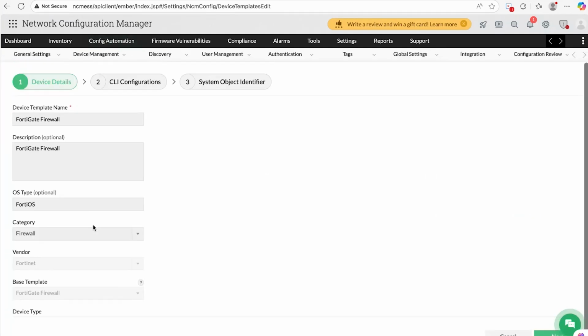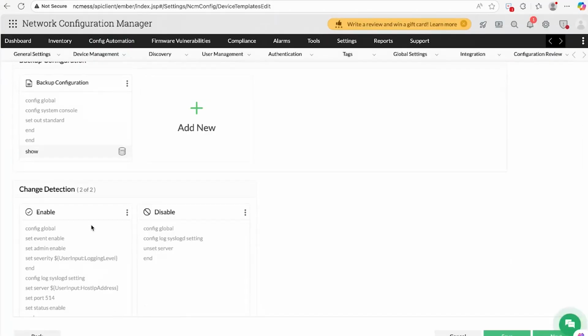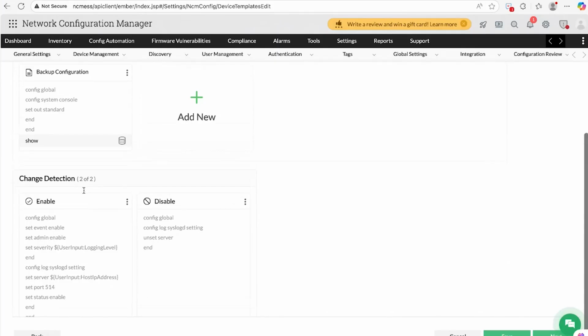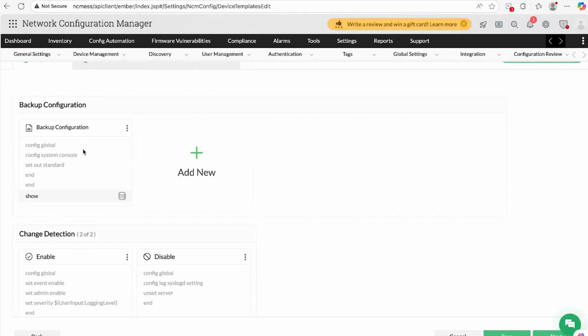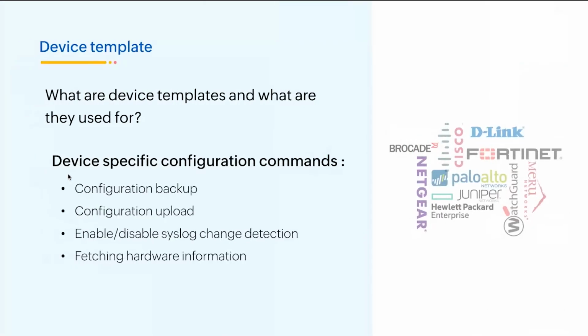you can find all the necessary configurations from here. That is the change detection and the backup settings and more. If these configuration commands suit a particular device, you can simply add this device to a template. I mean, you can simply add a newly discovered device to the template, and you can start using it right away. So this is device templates in NCM.